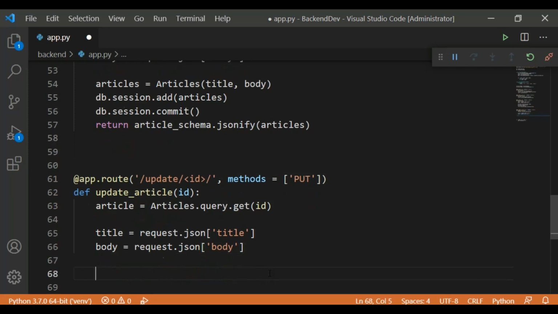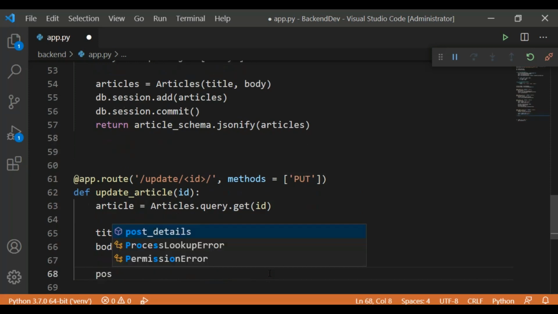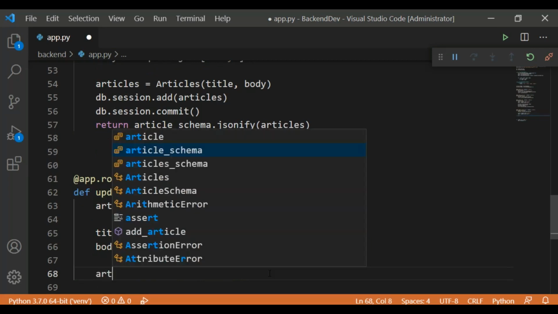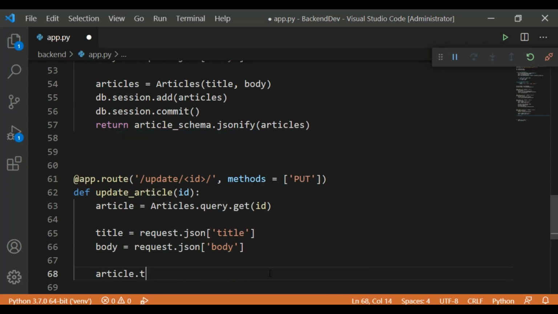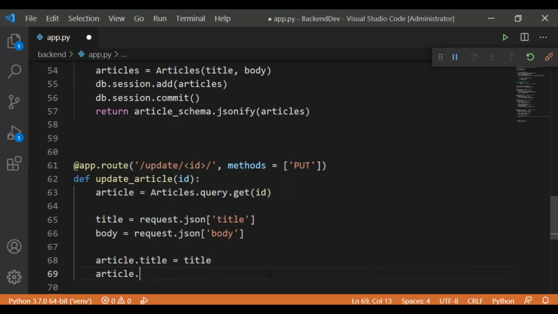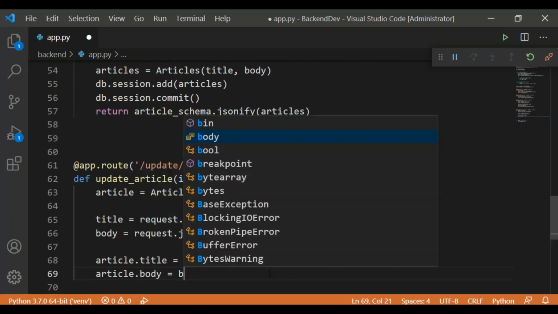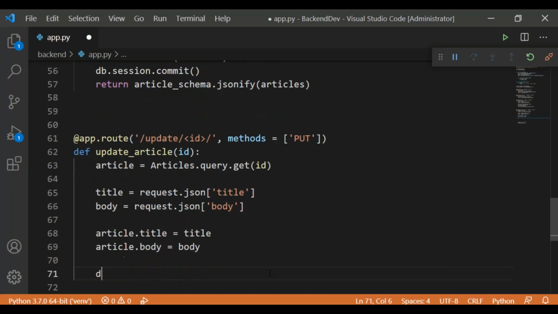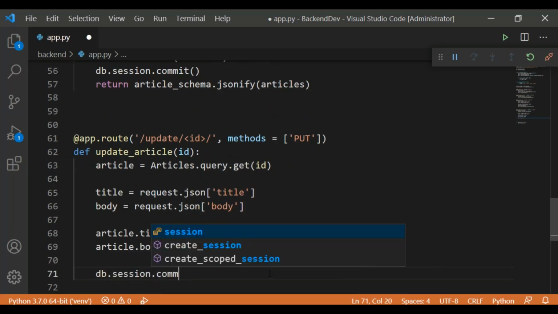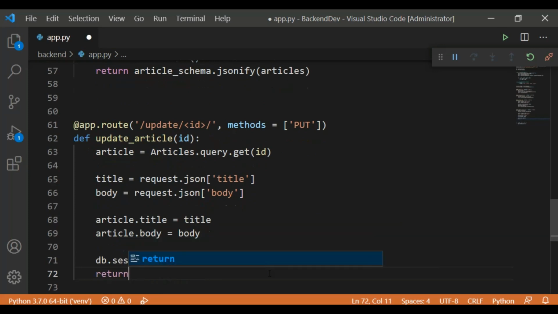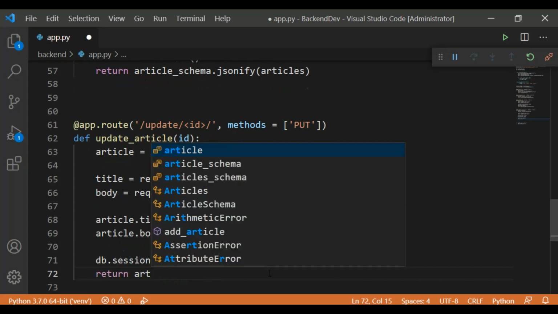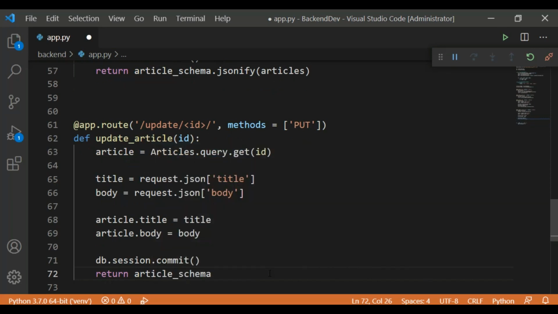Now we need to set our title and also body, so we can just say article dot title to the title, and article dot body, this should be body. And at the end we need to just commit the database, and we want to return our article schema because it's just one article, so we want to use article schema dot JSONify, and we can pass the article like this.